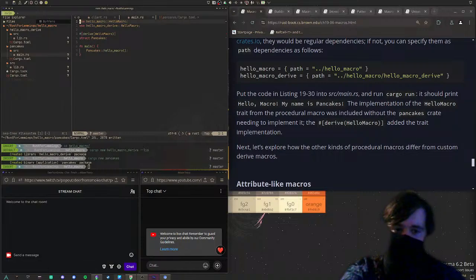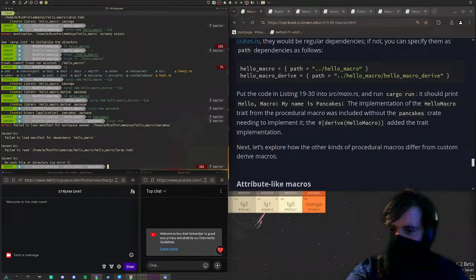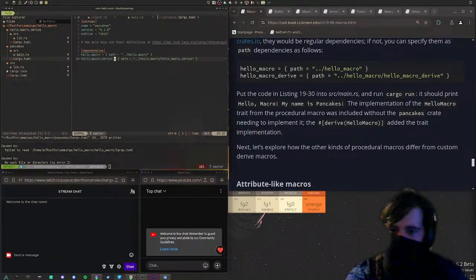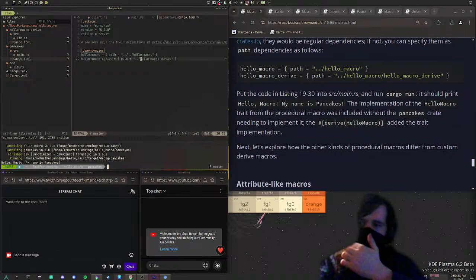Put the code in listing 19-30 and yep, it should print. Will this? Nope, of course not. Failed to load manifest for dependency hello_macro. Yeah, I don't have that. Sure, what about that? Nope. How about that? I must have messed up somewhere. Sure. Yeah, that worked. Okay.